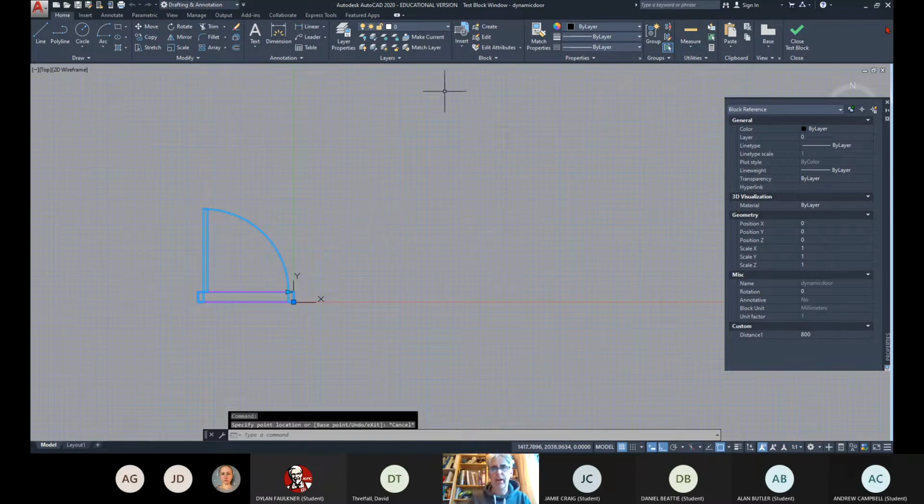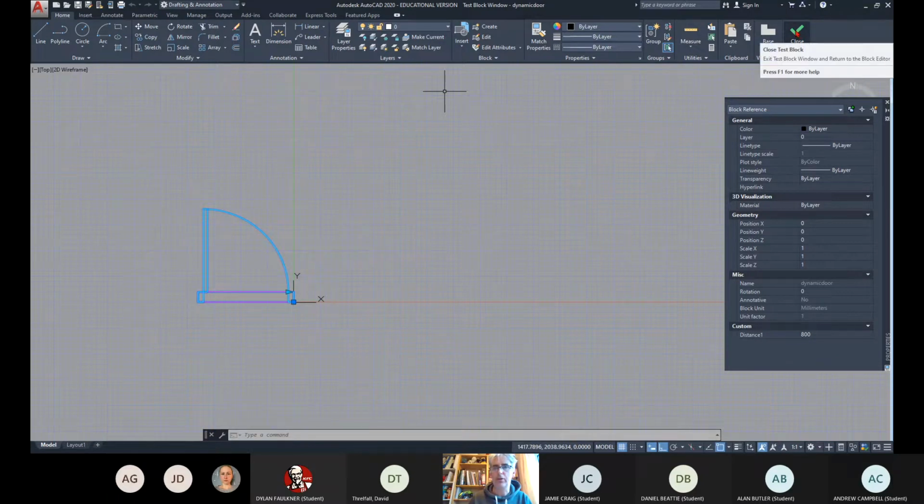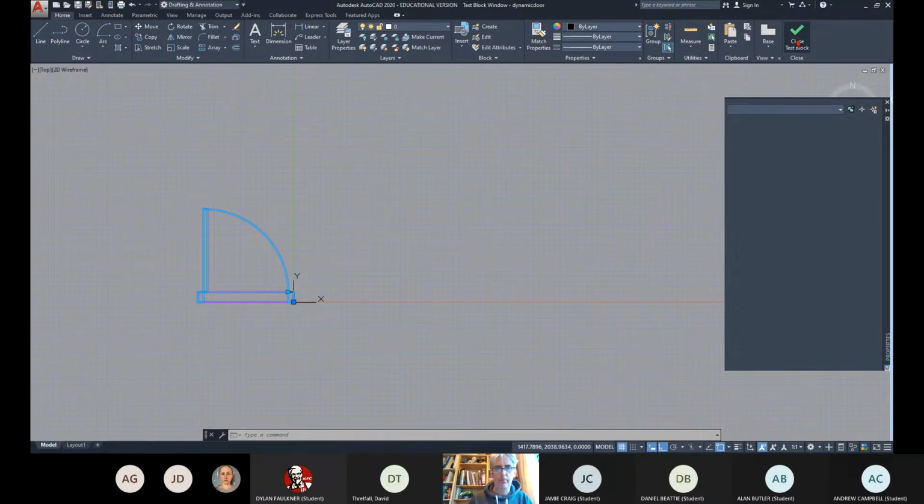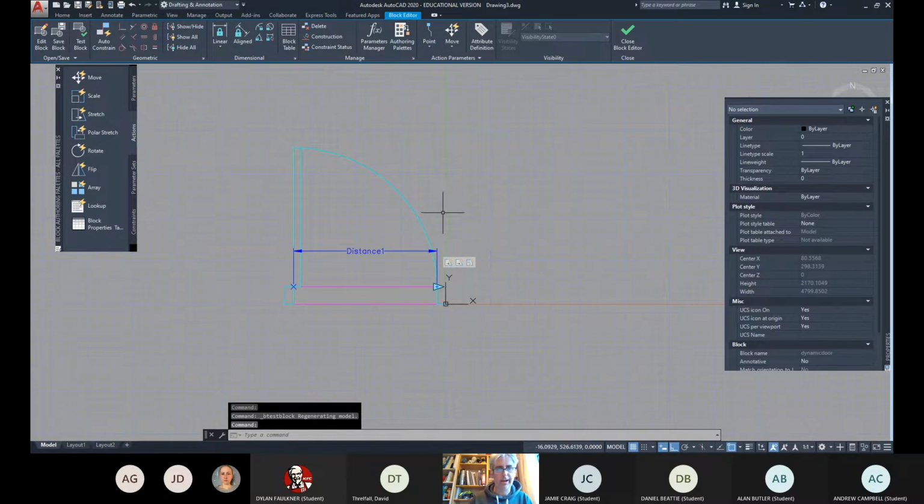Just hit escape and then close the test block here. You can see that I'm pointing to it. There's a green tick. Close the test block with this green tick. And we're back to our actions again.